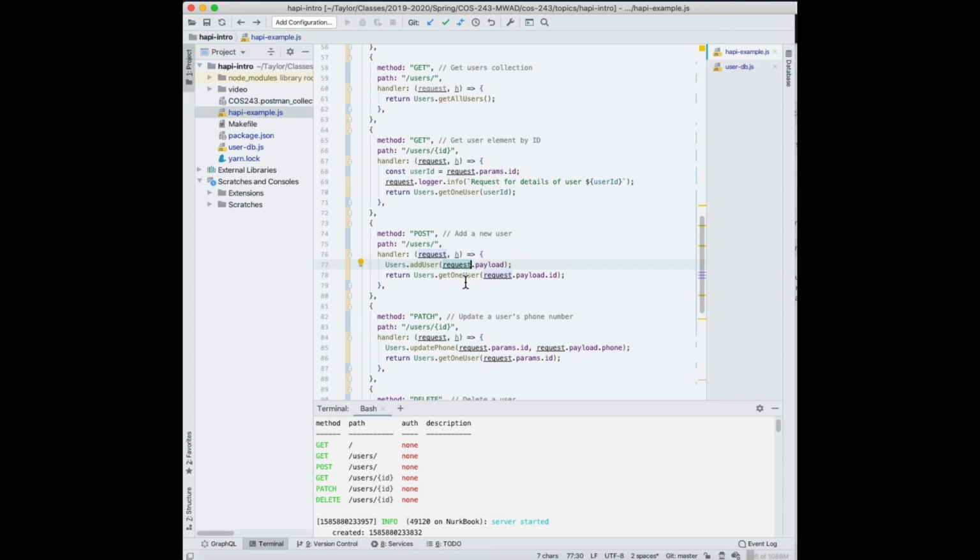Now, if we had a bona fide web application running inside of our browser, we would have had a form posted for the user that would have allowed them to type in their name and phone number and email and stuff. And then when the user pushed the submit button, it would have packaged that all up as a JSON object and sent it across the wire to this endpoint, at which point Hapi would have unpacked that information and then handed it into the add user function.